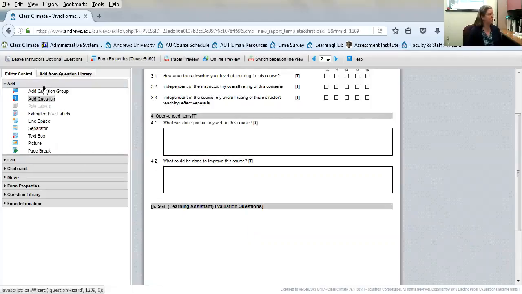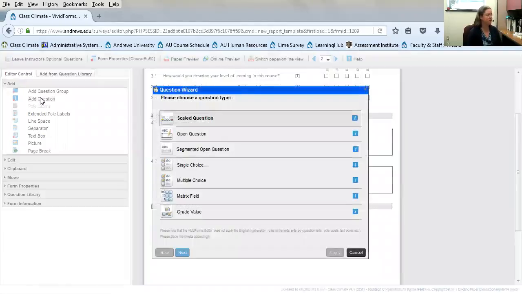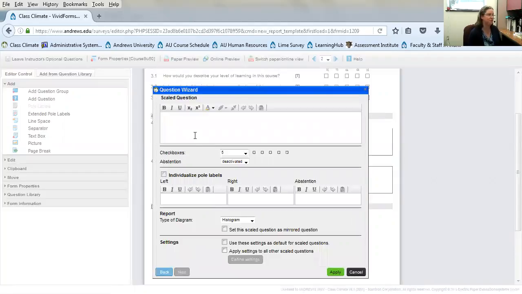So we're going to click on Add Question here on the left. The scaled question is the default question, so we're just going to click next at the bottom. And we're going to type our first question: the LAs, which is Learning Assistants, were available when I needed help. Notice that the checkboxes is already set to 5, which is our indicator. These two should match the indicator that you just set. And we're not going to have abstentions for these questions, so we're going to leave that deactivated.